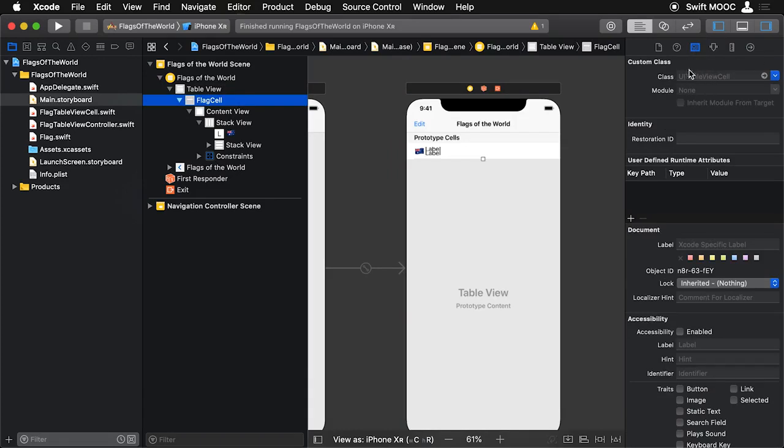And you'll see it is. So I'm here on the identity inspector and the custom class. I'm going to click that and go FlagTableViewCell, inherits from the target, and we have that one set. The next thing we're going to do is we need to create 3 outlets. And the 3 outlets are going to contain the information that we need. We're going to have a flag label, a country label, and a region label as our outlets.